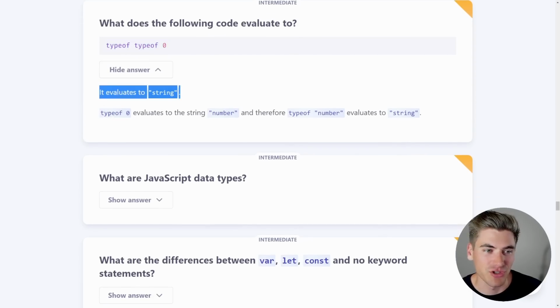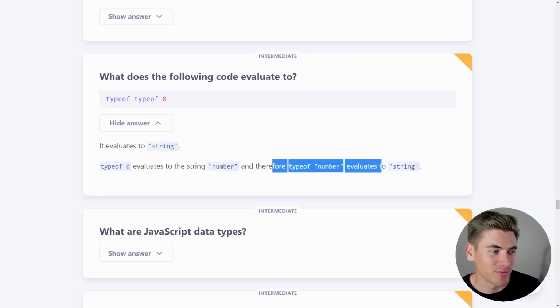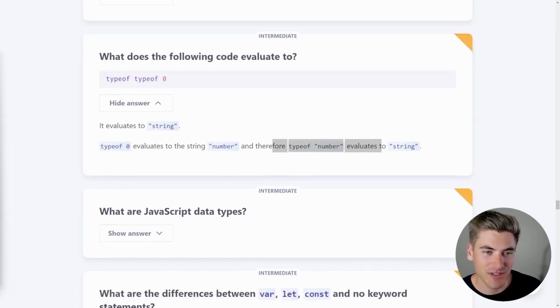And here we go, it evaluates to string because this evaluates to the string number. Yeah, exactly what I said. Couldn't have got that one wrong, right? I'm feeling much better already. First two questions down, and they were both pretty easy. Hopefully this gives me one a little bit more tricky.